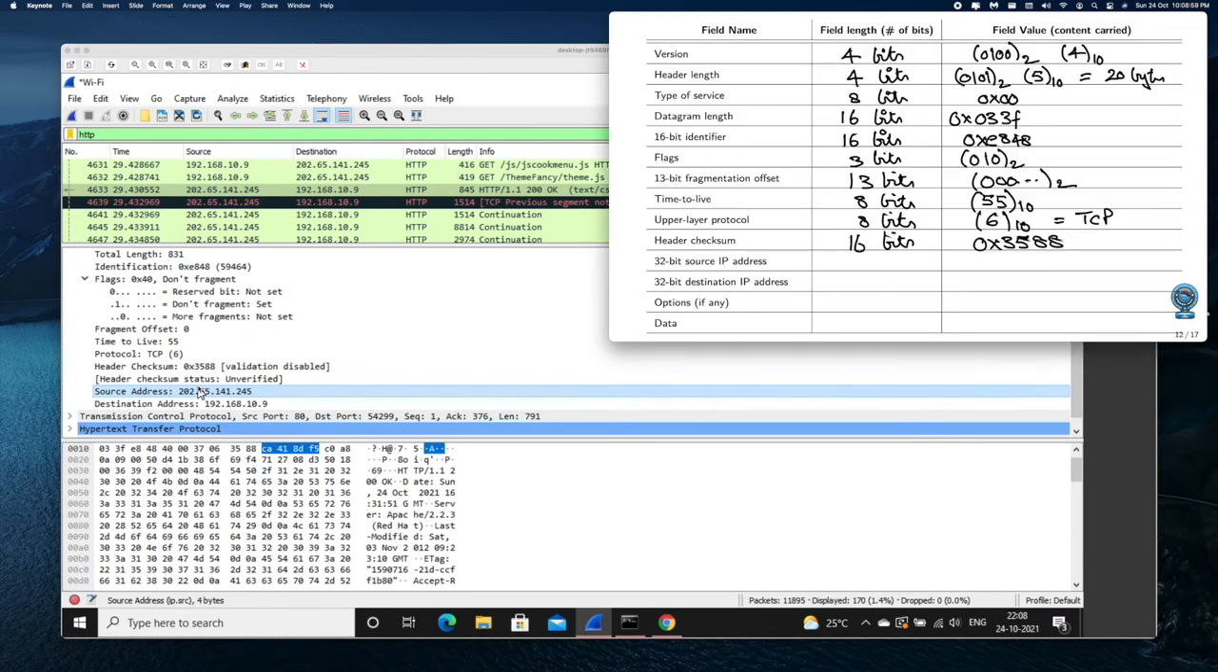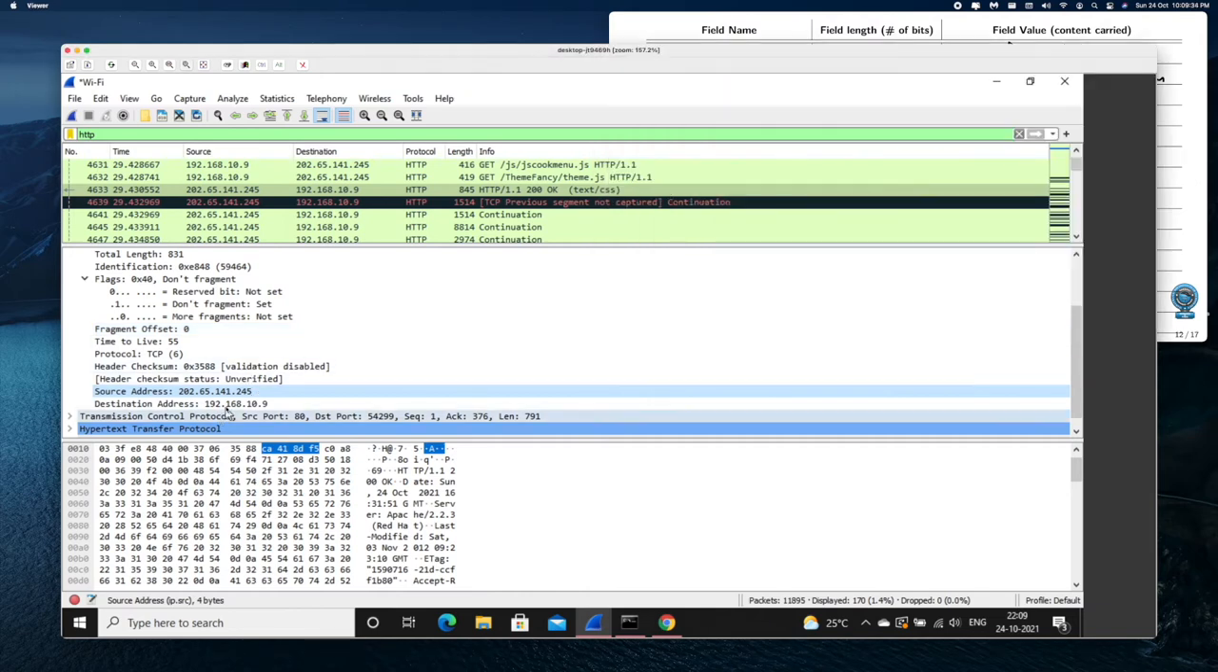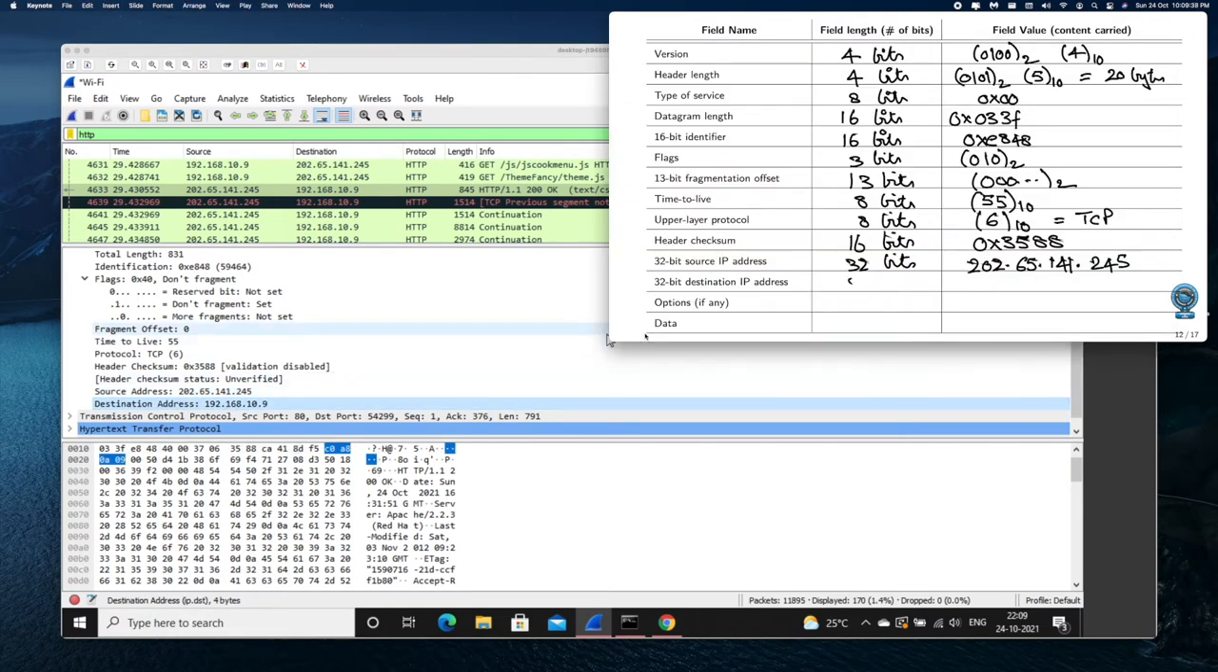You can see source address from the third pane, you can see it is occupying 4 bytes, which is nothing but 32 bits, and the value inside that is CA41. Instead of that, we will note down the dotted decimal notation, which is basically 202.65.141.245. Then the destination address is again, we can see that it has highlighted the 32 bits there, and the value of it is 192.168.10.9. And then we don't have any optional fields, and followed by that, we have data.